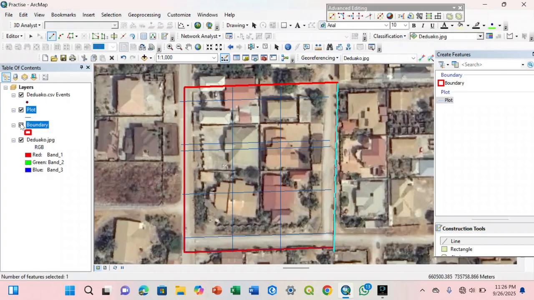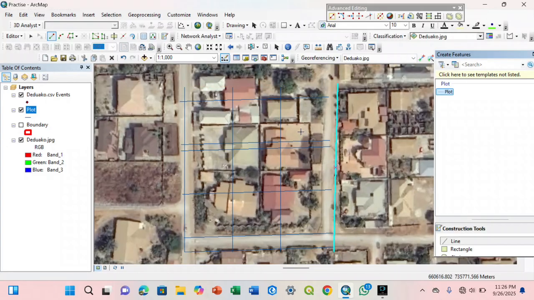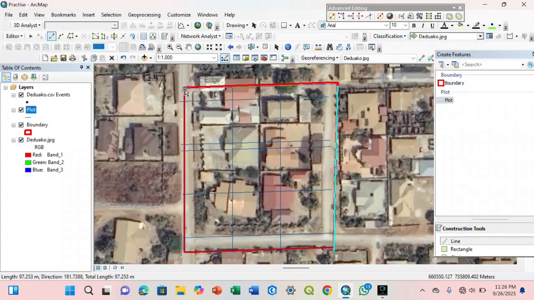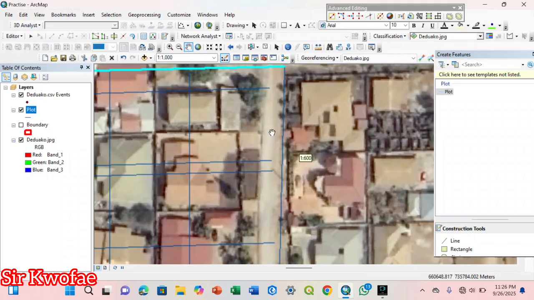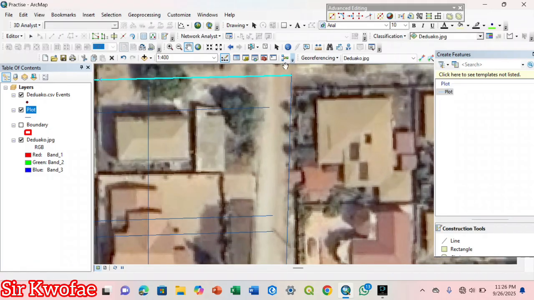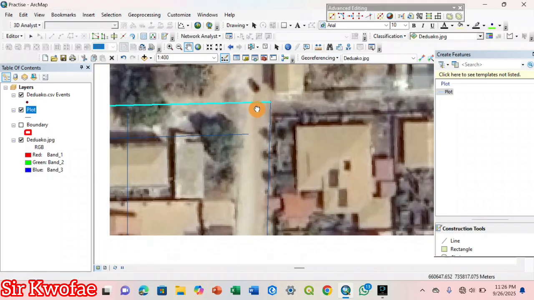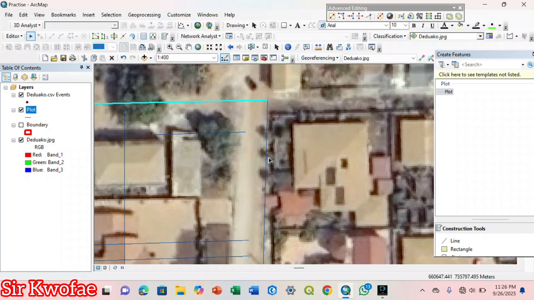Now let us uncheck the boundary and see something. Then we need to draw another one on this one too. Now if we uncheck the boundary, we will have the plots being visible. So this is what I was trying to say. Now we want this one to be extended to this. So to do that, you select this, then you come and select this. Have you seen this? Extend to. Then you select it. It will touch it.